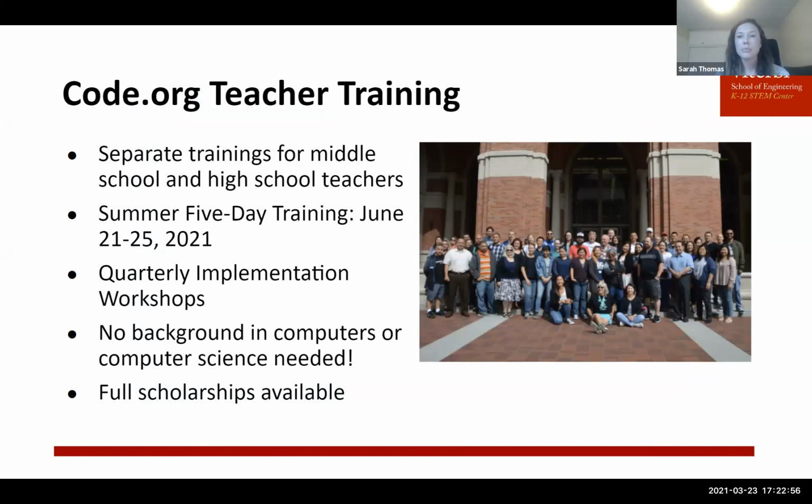The training programs are going to be separate for middle and high school teachers. The training is in 2 parts. There's the summer intensive, which is 5 days from June 21st to 25th this year. And then after that initial immersive summer training, you will participate in quarterly implementation workshops. Those usually take place on Saturdays during the year, and help you with teaching computer science and actually implementing it in the classroom.